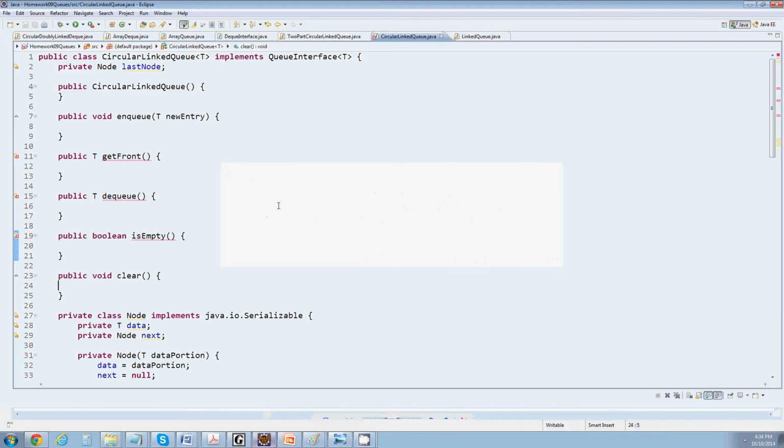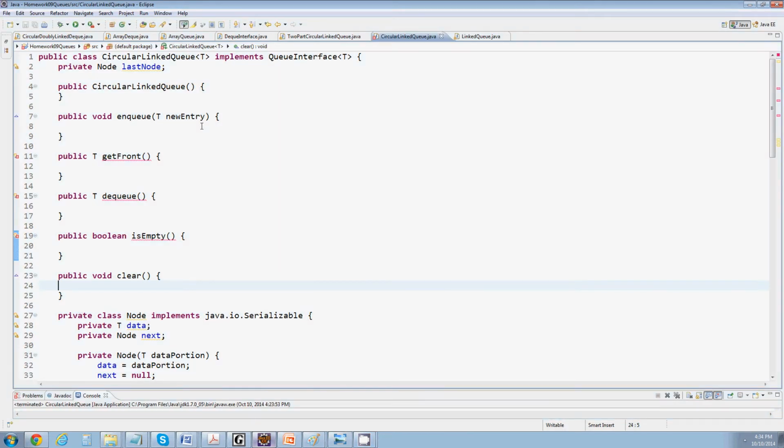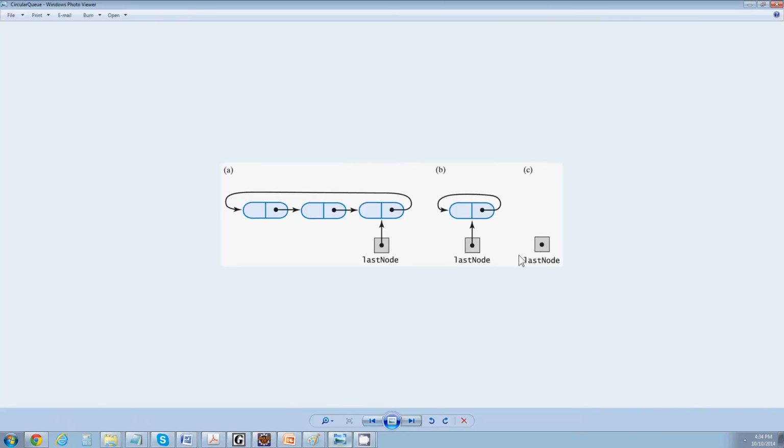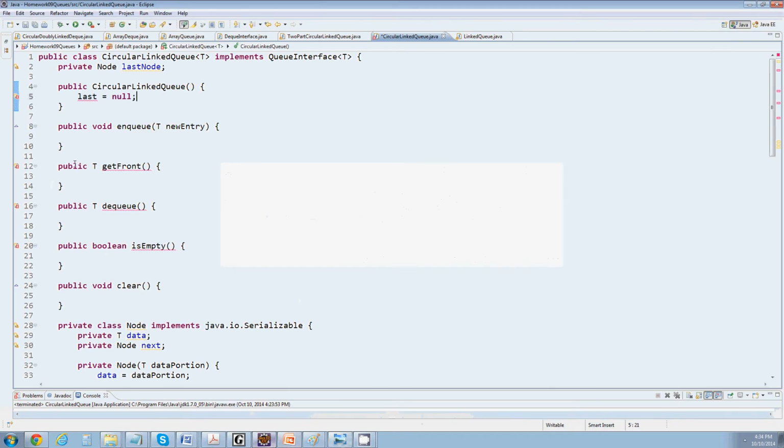Okay, so we're going to write the code for this now. We're going to start off, we just have last node. We just have that one pointer. Again, we don't have two. So when we initialize our queue with nothing in it, last node is just null, right? That's like this picture over here in C. Last node is just null. Okay, so let's look at the enqueue method.